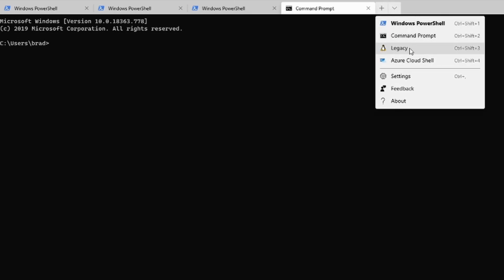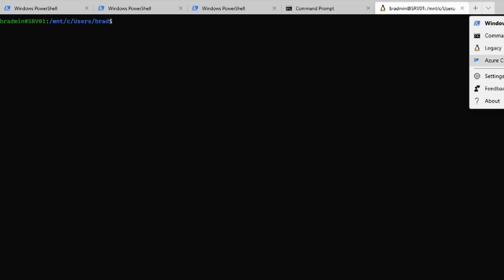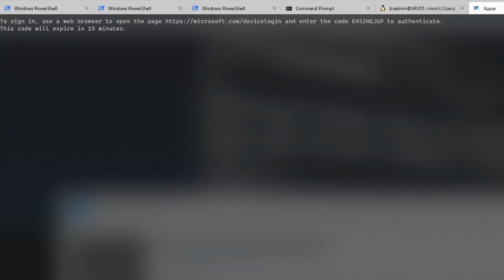You can also do a Linux bash shell. Now this is the Windows bash shell, so you have all the bash commands available to you with this. You also have the Azure Cloud Shell. Also, because it's open source, you will have the ability to add different types of terminals in here, like the AWS console and everything like that. I won't show that in this particular video, but maybe a video down the road. We're just going to be going over the basic features of getting started with Windows Terminal here.